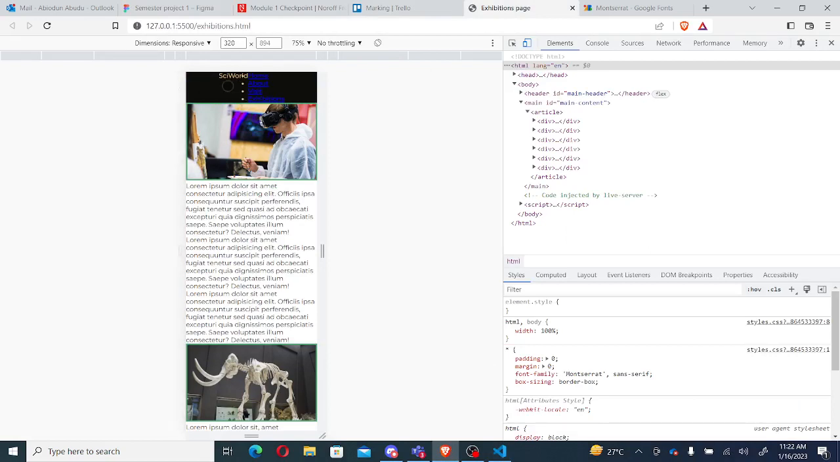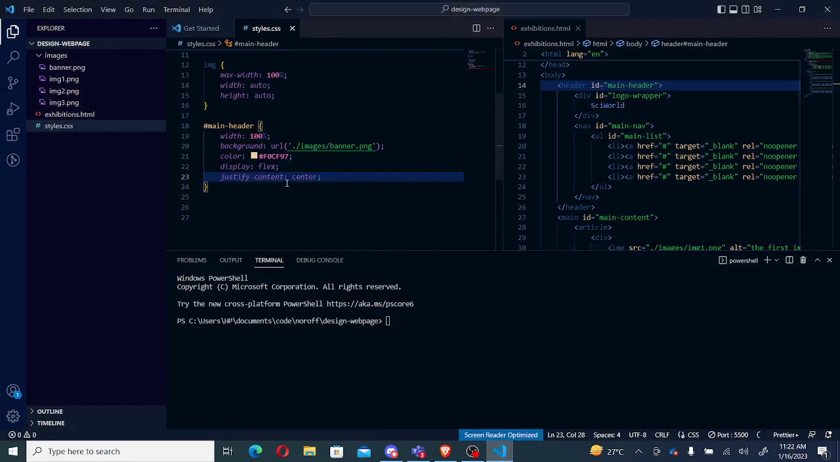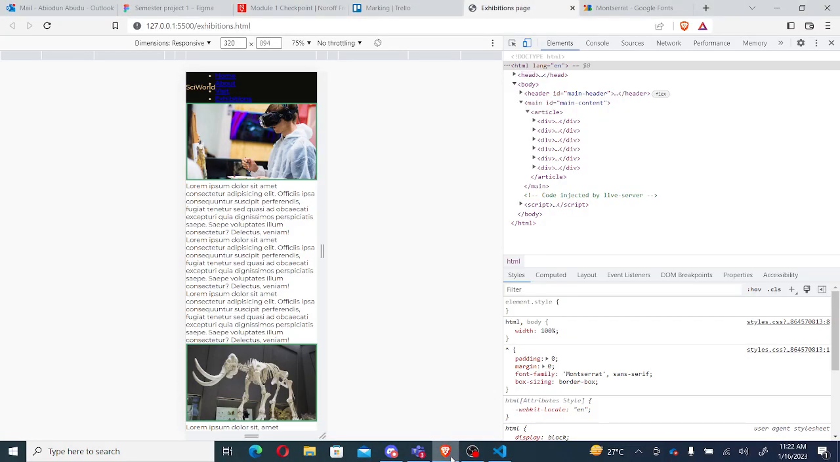Let me explain what is happening here. By default, when you set a container to display flex, the direction is automatically row. So when I say justify content, I'm just centering in the row line, whereas I wanted to center on the vertical line. So what do I do? I'm not going to go with justify content. I will go with align items. So this is it now. I think we've been able to have this.